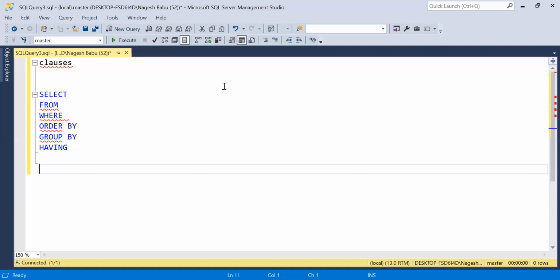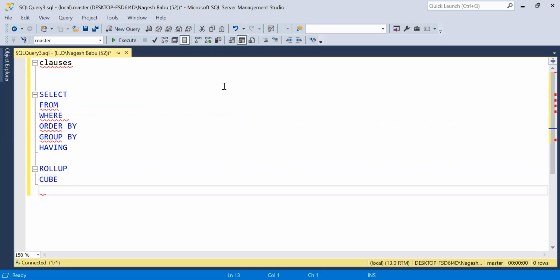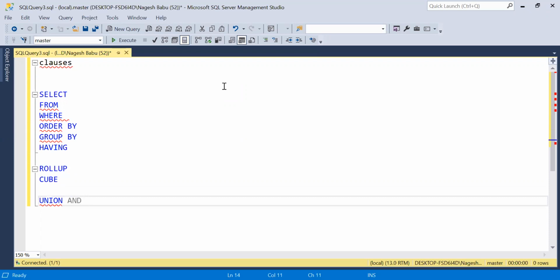We'll be discussing all of them in detail, and we have two more advanced clauses, we can say, that are rollup and cube. These two will be pretty new for you guys. We'll be discussing those in detail, and we'll also discuss union and union all. This is the agenda for today.